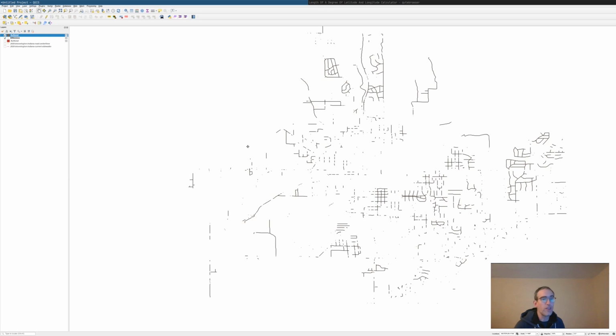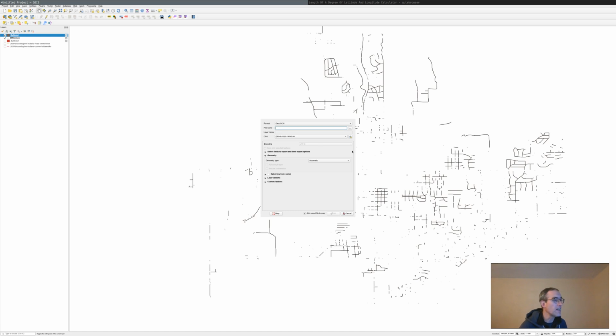And so the final step is you're on your layer, in the layer menu, you right click, you click export, save feature as, and I do all my work with GeoJSON, so I just select format, GeoJSON, I put in a file name, and that's it. I'm not actually going to do that now, but that was my last step, so that's it. That's how I created a missing sidewalk map for Bloomington, Indiana.